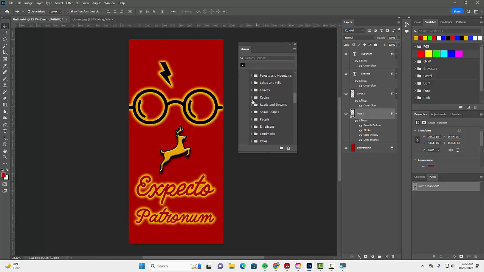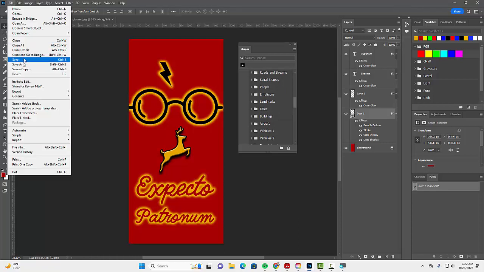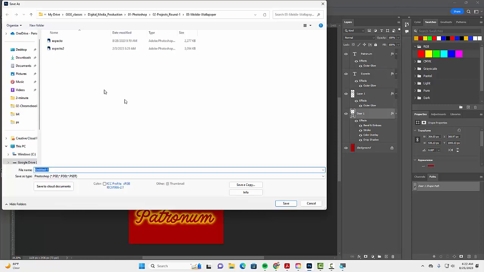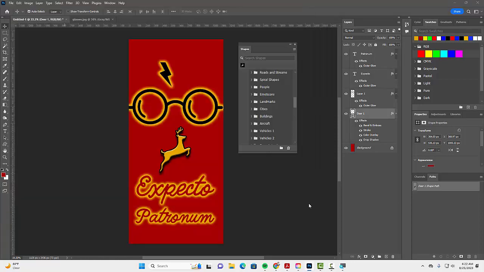2019 shapes has a bunch. Oh, look, cactus, yay. So yeah. And then when you get this done, it's just File, Save As. And save your work. And turn it in.